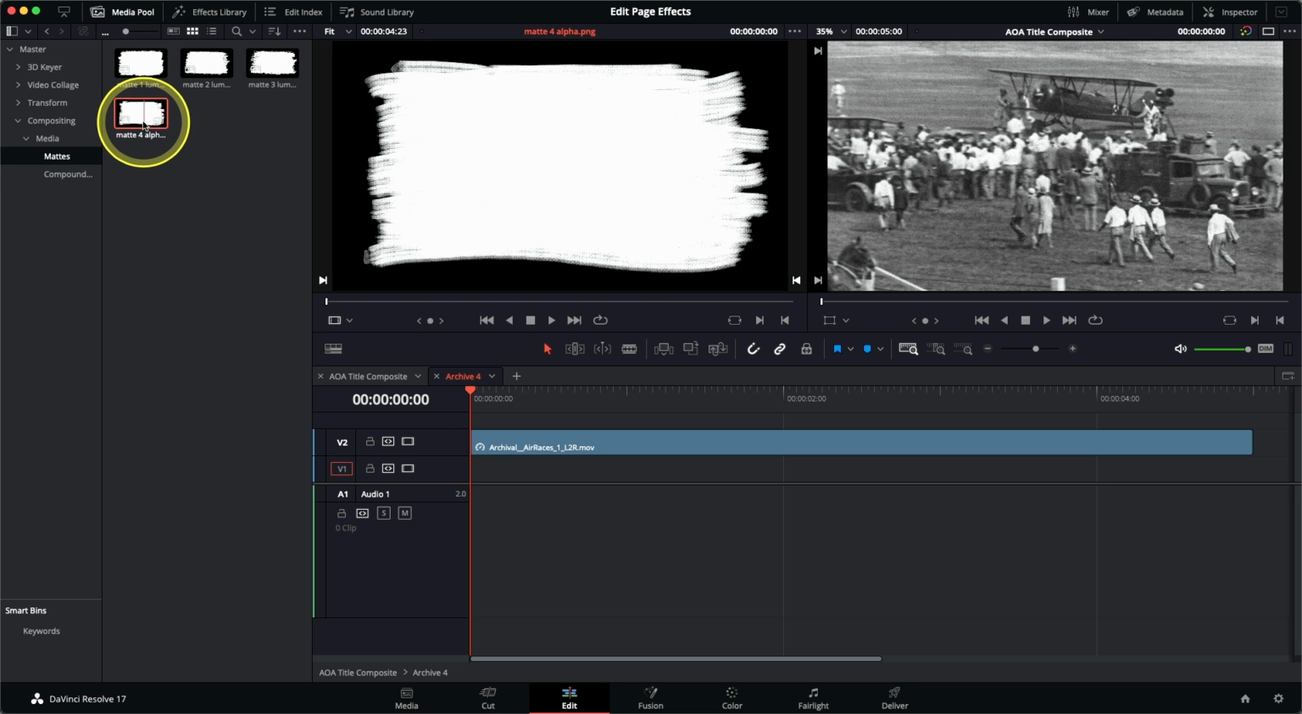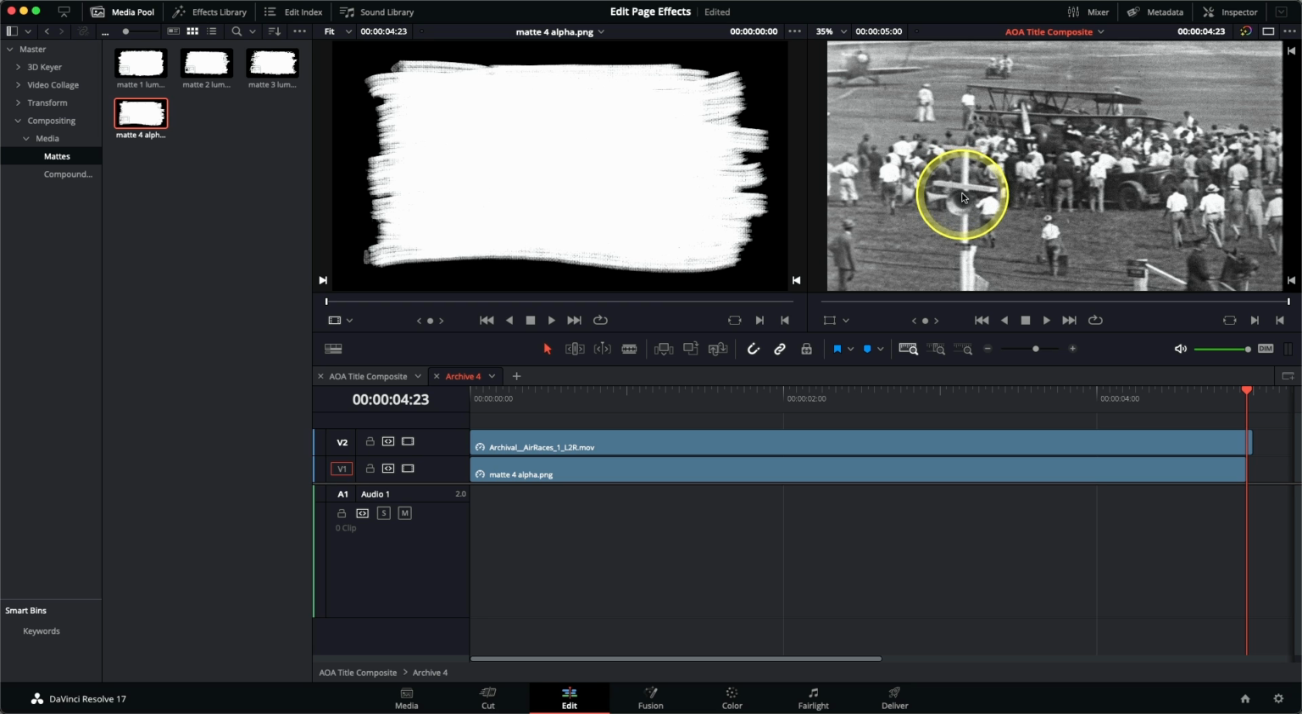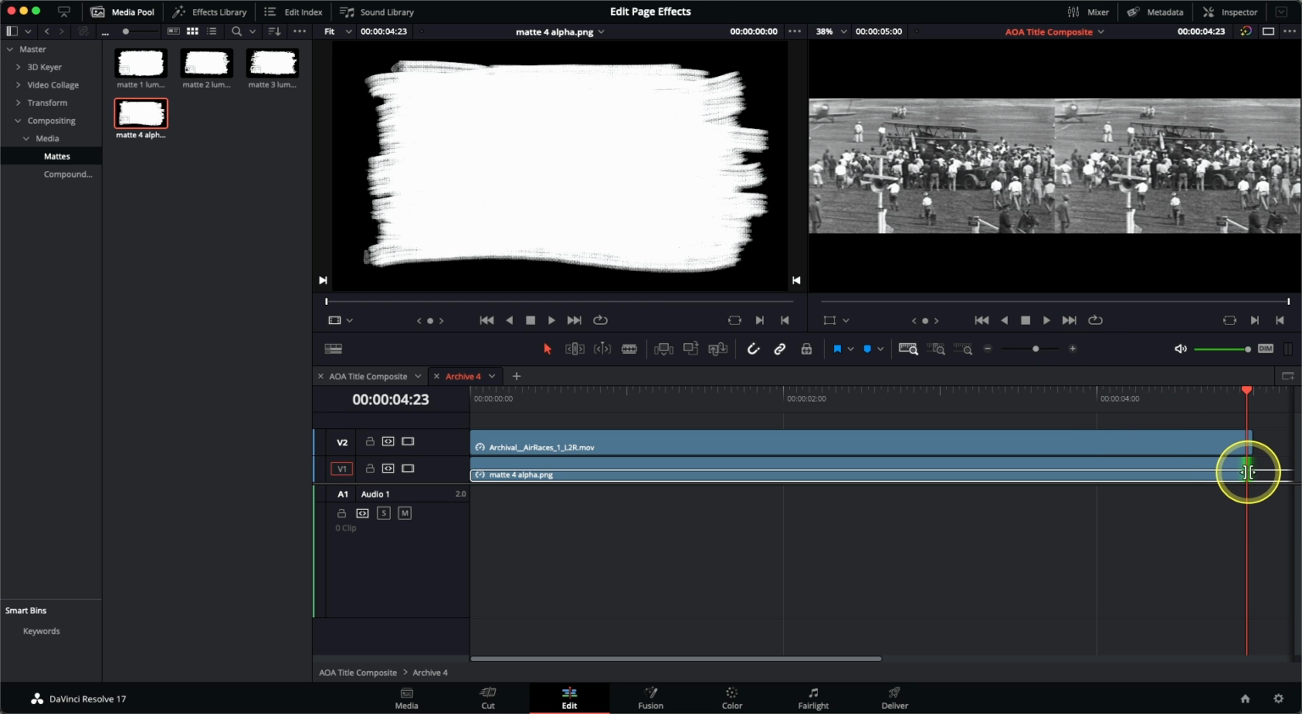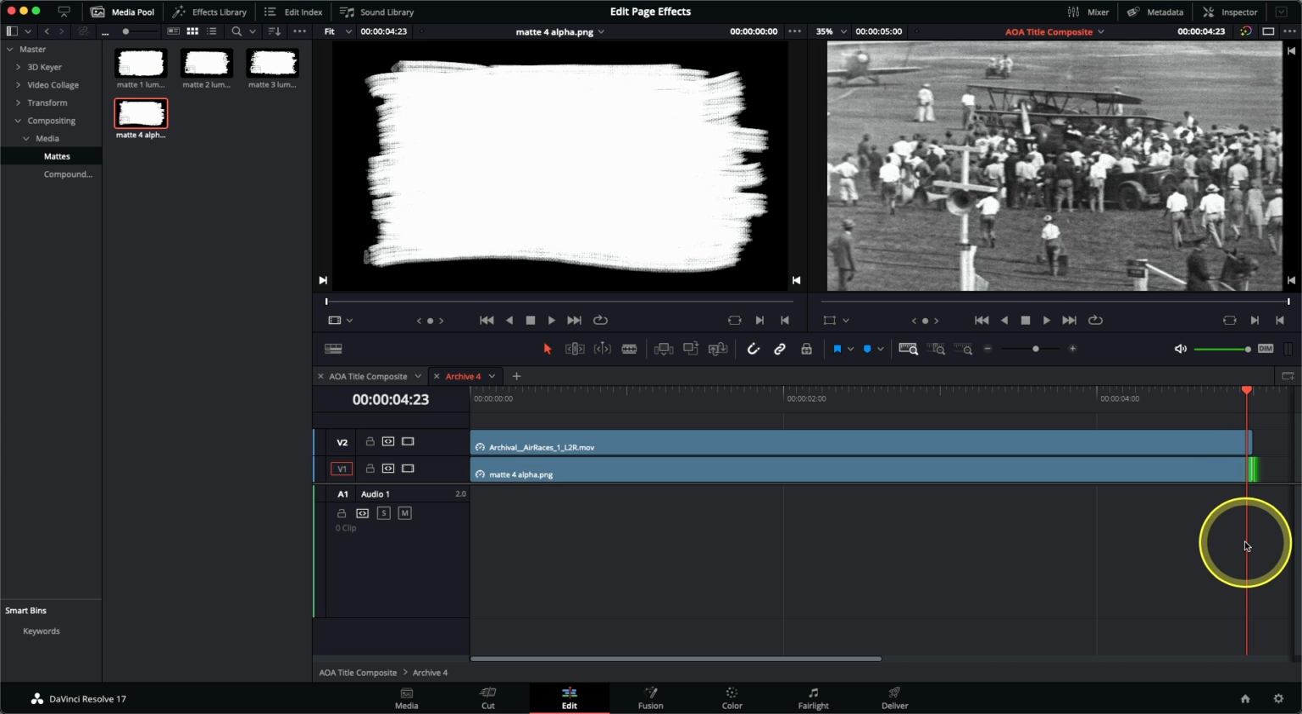Open that clip in the source viewer, and then edit it into the video track 1. We might just need to trim the clip at the end, just so that it lines up with the end of our archive shot.